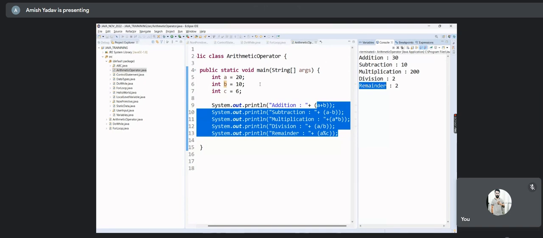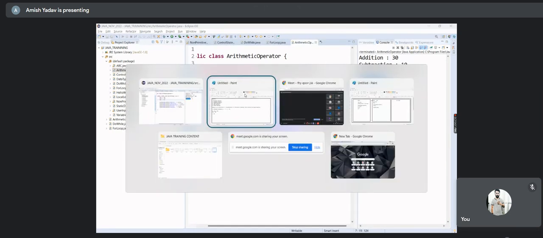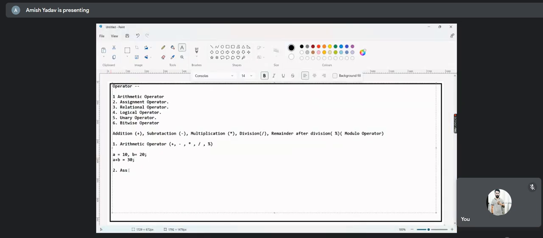Okay, now so we have discussed arithmetic operators. Now we'll go to assignment operators. Okay, what is this assignment operator?